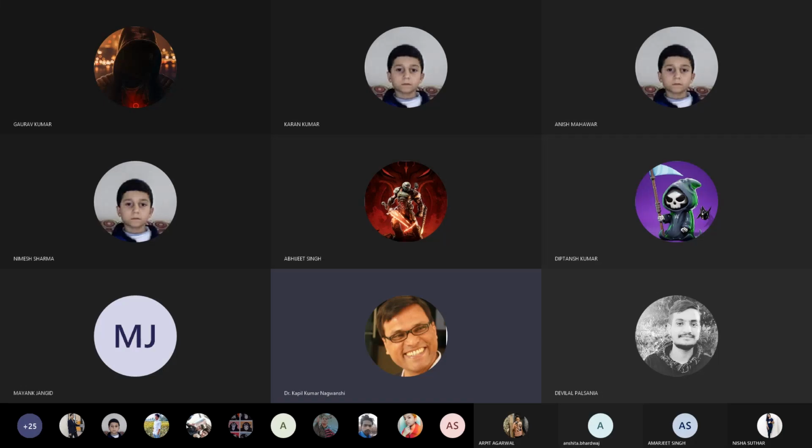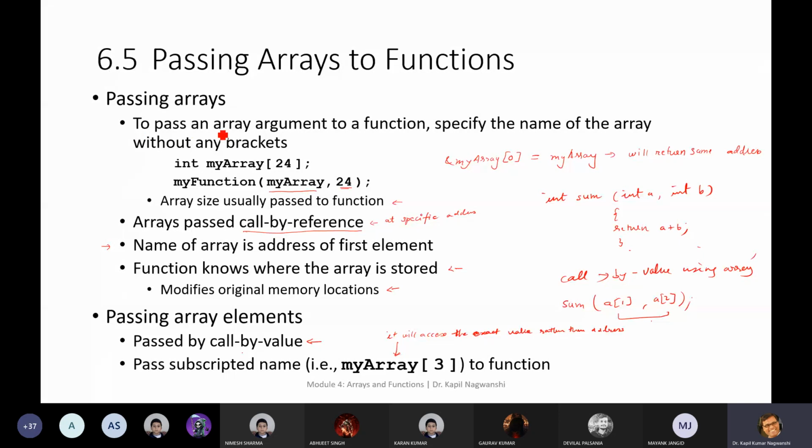Let us discuss passing arrays to functions. You can pass arrays also. To pass an array argument to a function, specify the name of the array without any brackets. Whenever you are passing an array, you can pass the subscripts also, but you need to pass it like this. This is the name of the array.